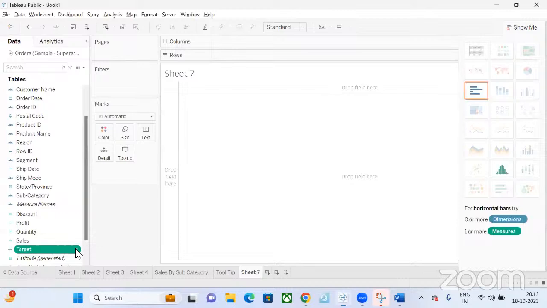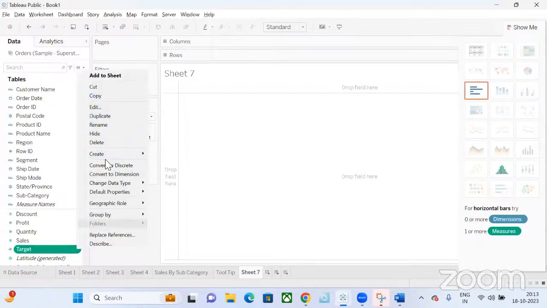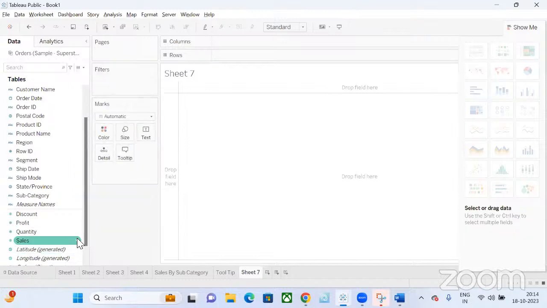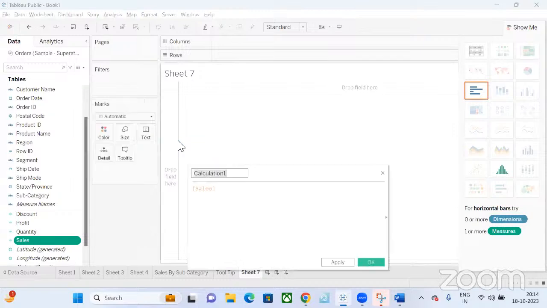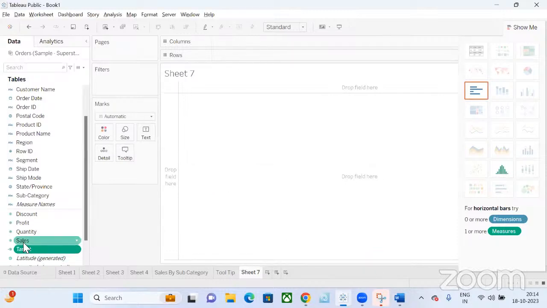First of all, I will show you how to create this particular calculated field. Let me delete it first. What I've done is I created a target to make this chart more attractive and understandable. We need sales and the target. So I go to sales, create a calculated field, and give the name target. My target will be 1.2 times the sales, that means 20% more than the sales. I say okay. Now I created the target.